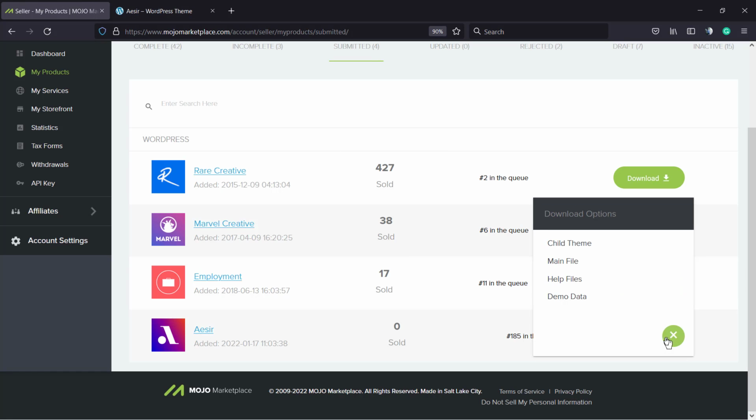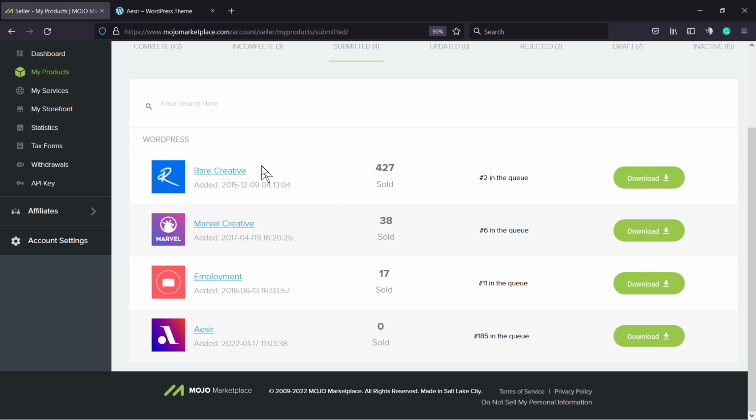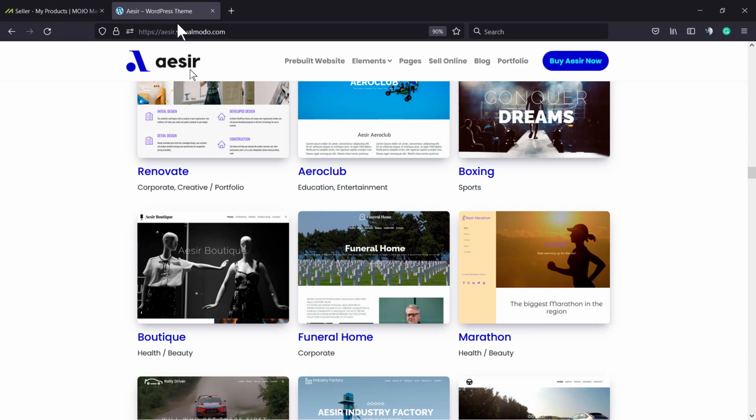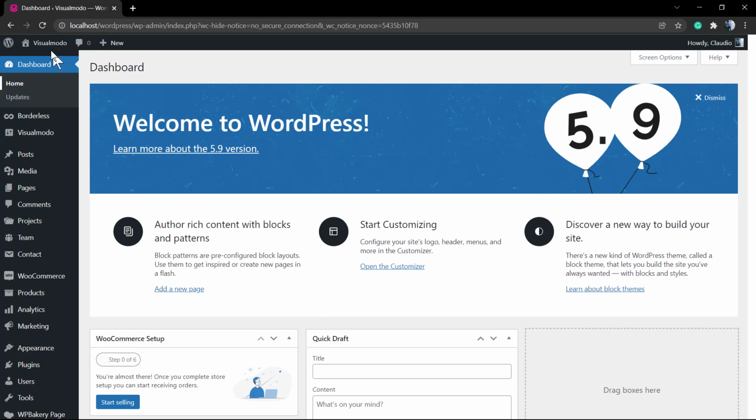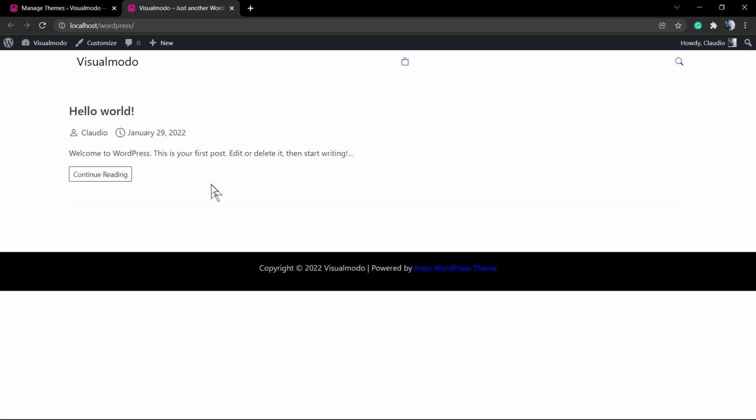First of all, of course, you need to purchase this theme. And after this, go to your account page and download it. On your purchases, you can click on main files. Please make sure that you have downloaded the main files. Otherwise, you're gonna need to unzip or extract the theme file from the master folder.